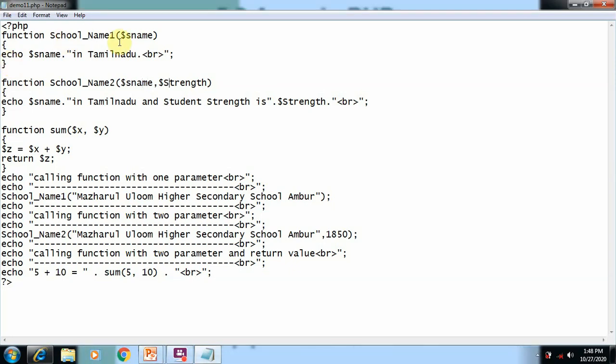So in the first function we accept only the school name. In the second function, school_name2, we accept two parameters. One is sname, another one is strength. We use these two parameters in the coding. Here sname in Tamil Nadu and student strength is. So we will print the school name as well as the strength.